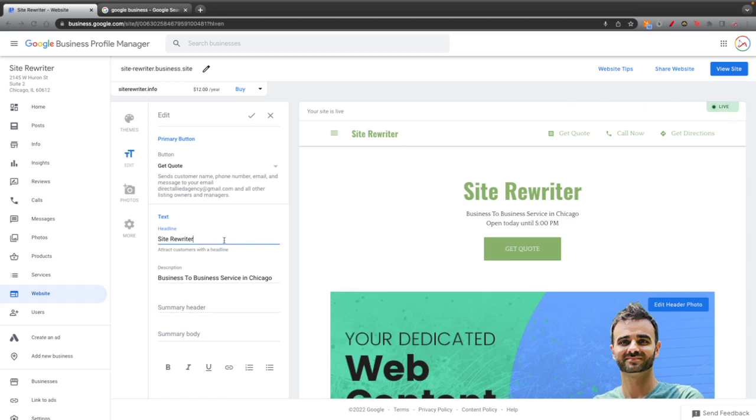For your headline, without being too spammy, now be careful, you can use a keyword, okay? So if this business is about rewriting websites, maybe instead of site rewriter, we can say website rewriting services, okay? It's a keyword, but it also describes what you're doing. So don't be spammy. Don't go crazy with keywords in here. Just keep it something simple that's relatable.